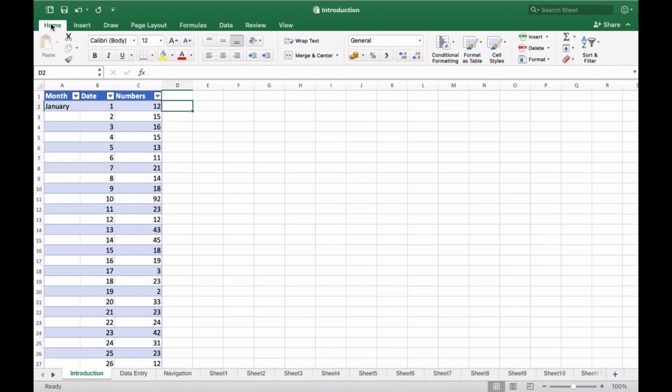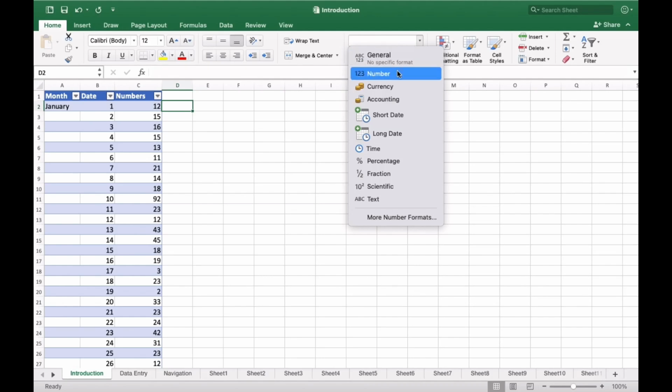The ribbon houses Home. In the Home button, you will find font, font size, bold, italics, underline, increase font, reduce font. We have top align, middle align, and bottom align. This is where you have the number format. On this number format section, there are different functions in them, namely number, currency, accounting, short date, long date, time, percentage, fraction, scientific, text, and many more.